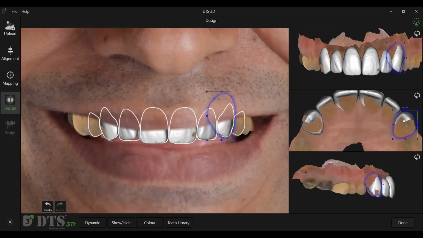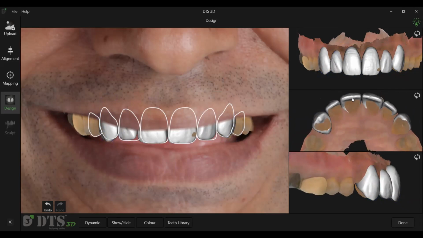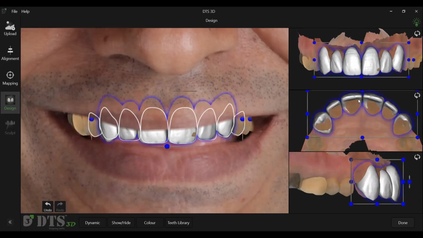Of course, we need to make sure here that the entire labial surface of the teeth is covered. Make sure you get as precise a fit as possible in the design screen itself, so that you don't have to do a lot of changes in the sculpting tools. We don't need to change the shape of teeth. So try to get the best possible fit here.